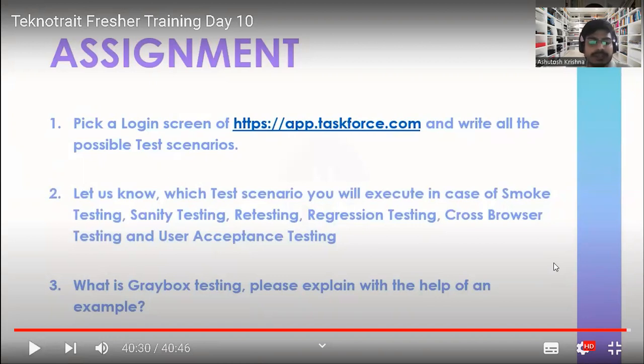do this cross-browser testing. And also, we can see an I button over there while logging in to that page, app.taskforce.com. So that login or that I button may not work in some browsers and it may work in some browsers. So this test scenario we can use for browser testing.